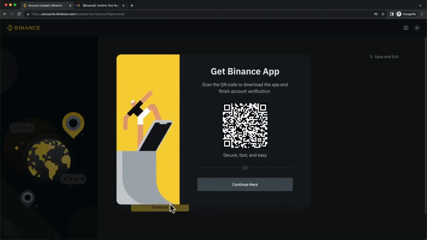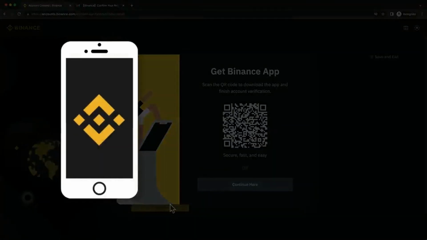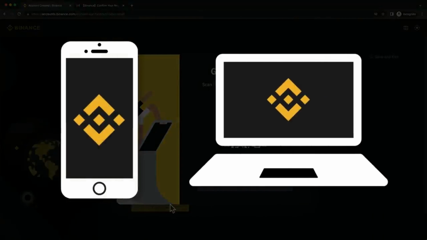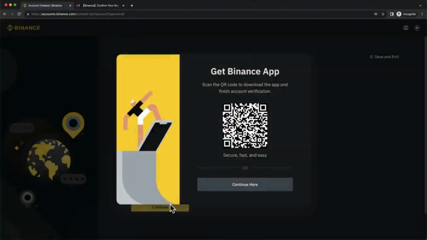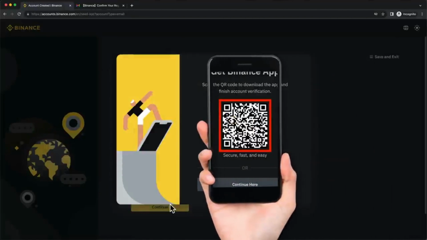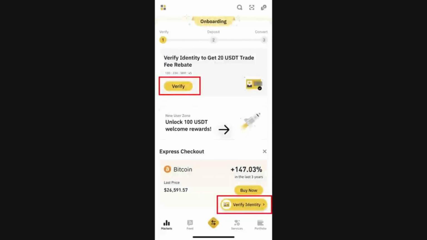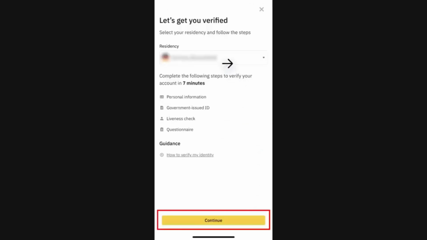You have the option to choose video identification through the Binance app, or you can choose to proceed on your PC. I would highly recommend to use the Binance app as it's more convenient. Proceed to take your smartphone and scan the QR code and continue to download the Binance app. Open the app and go on to log into your Binance account with your credentials. Upon logging in, click on Verify Identity and choose your country.